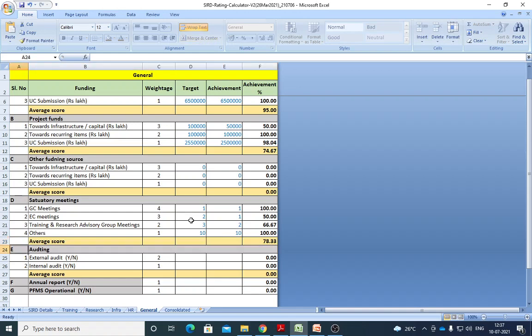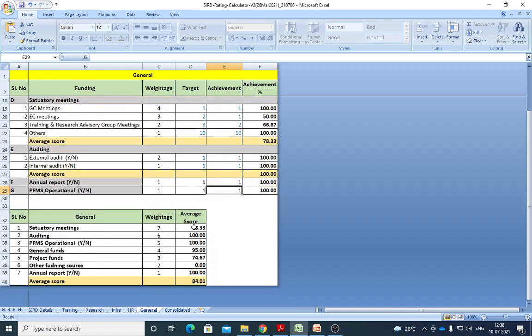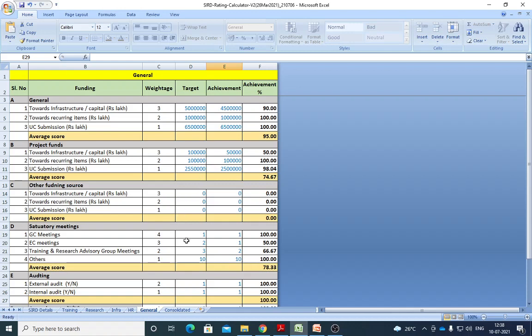Then you have the auditing point of view. External auditing, for that assessment year: yes, I have completed. And internal audit: yes, I have done, you can enter it. Annual report, have you completed it? Yes, I have done, you can enter like this. And PFMS operation: have you adopted PFMS operation or not? Yes, I have adopted, my institution has PFMS operational, yes, we can enter. This is how you have to enter the complete data sets, please understand.